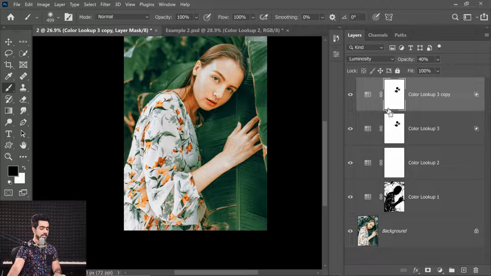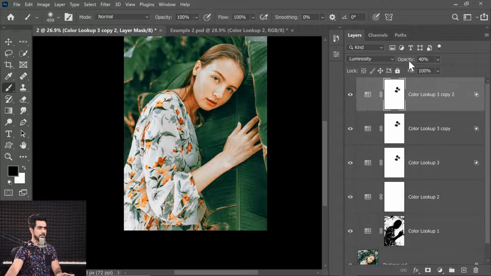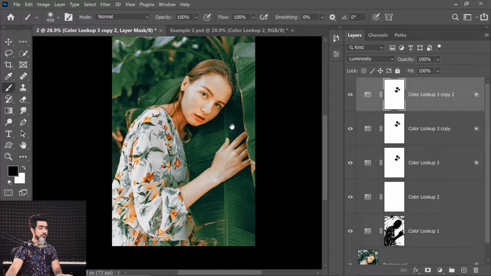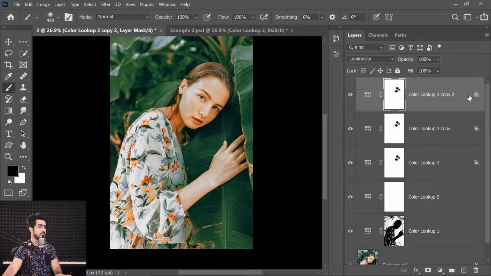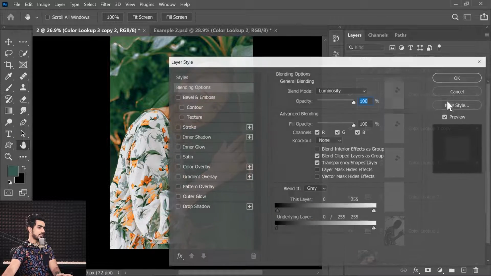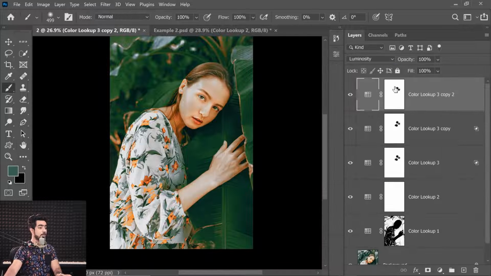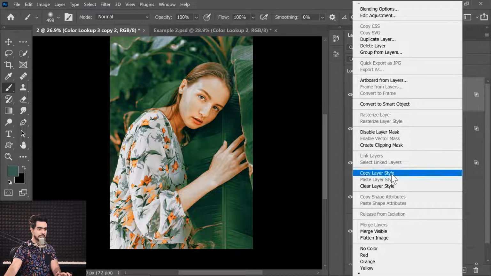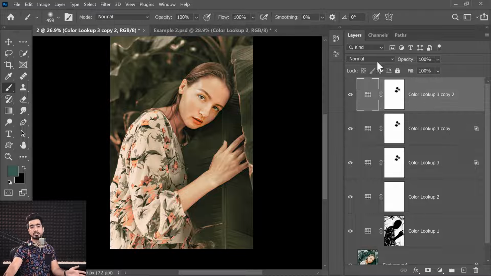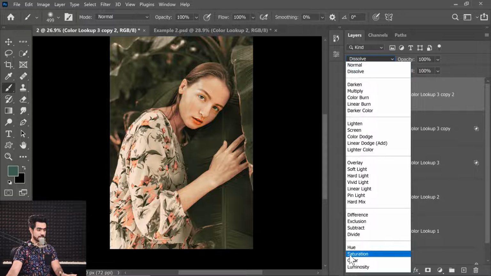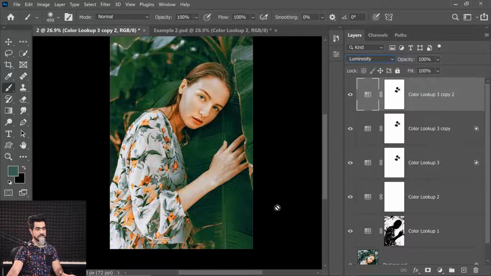Let's make one more duplicate of that. Ctrl or Command J. And this one we're going to keep at 100. And we'll only use it to darken the background. So double click on the right hand side of the layer. And then just reset everything to how it was. Hit OK. Or there's also one other way of doing it. Right click on it and then choose clear layer style. But that will also clear the blend mode too. Anyway, so change the blend mode back to luminosity.